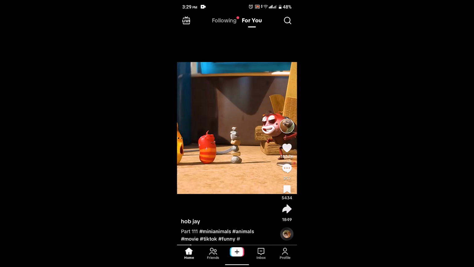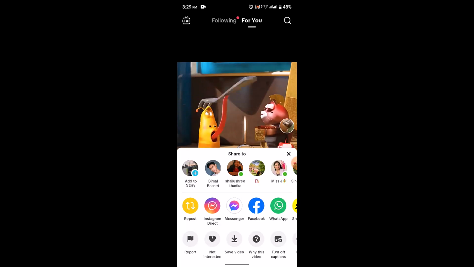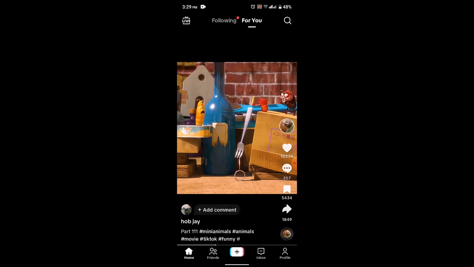Once you're on this page, click on the share icon located right in the corner, and after that you'll be able to see this option as repost right over here. As you can see right on top, you have this feature that is repost. Just tap on it and then you've reposted this particular post.